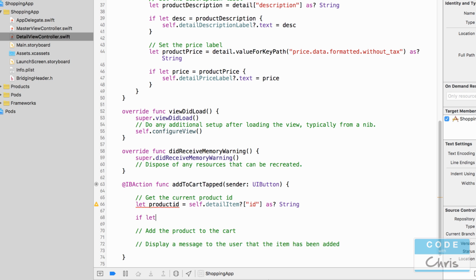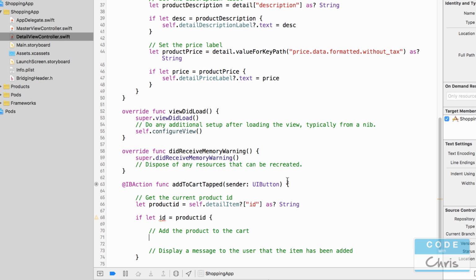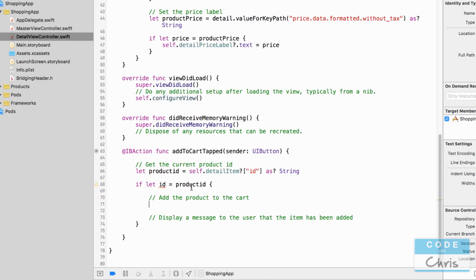So let's say if let ID equals product ID, and then only if it contains an actual product ID do we do any of this stuff down here. Okay, so let's add the product to cart if there is actually a product ID.